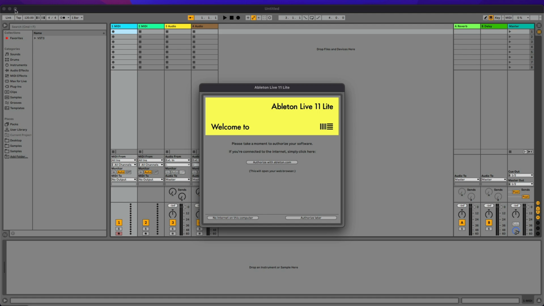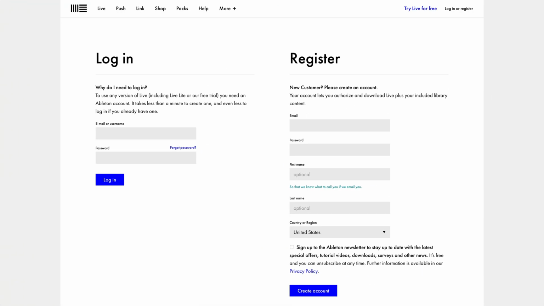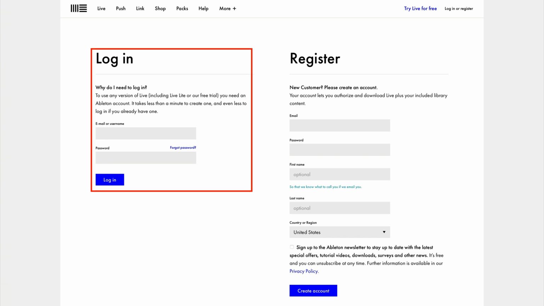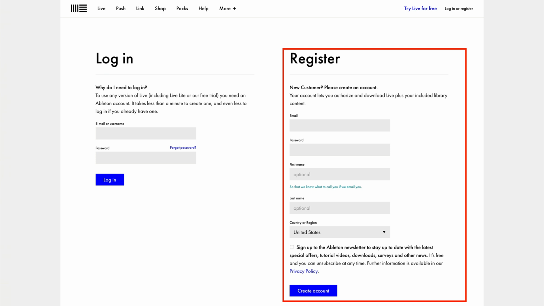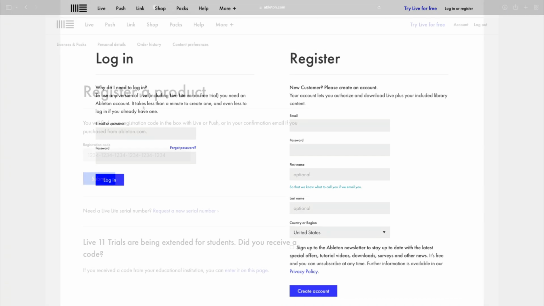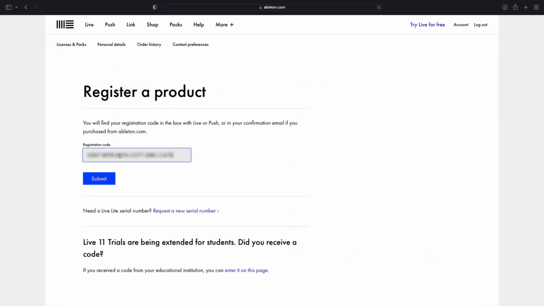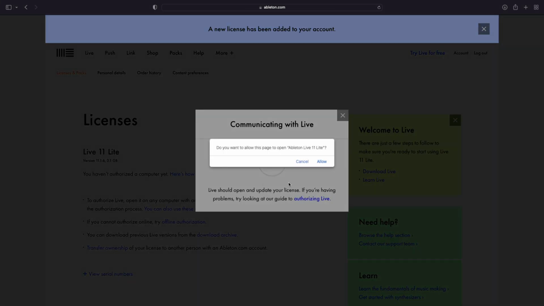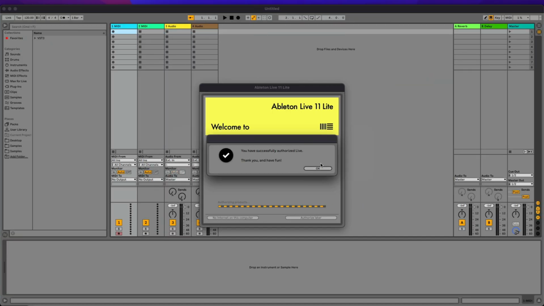Once Ableton's open, click on Authorize with Ableton.com. If you already have an Ableton Live account, you can log in; otherwise, fill in your information on the right to create an account. Enter the registration code you received in the email and click Submit. The registration info will then be sent back to Ableton Live on your computer, and then your copy of Ableton Live Lite will be authorized.